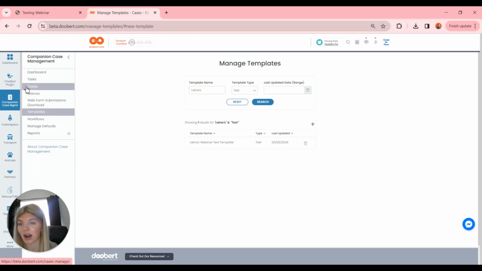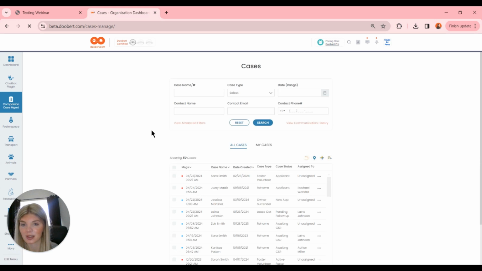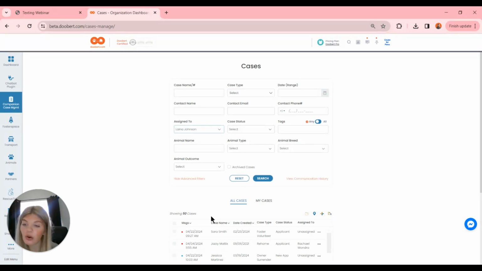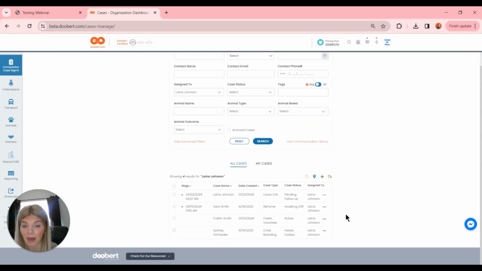So we're going to head up to our cases tab right here. And I'm going to search for a case that's assigned to me. So this is a really great feature. If you don't already use it, you can assign any case to any of your team members. So it's really great for easily tracking who's been working with what case and all things like that. So we're going to go ahead and search once we have that in. So now we have my cases right here. So we're going to click on this one.